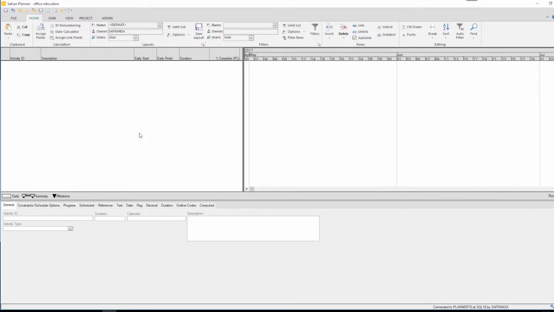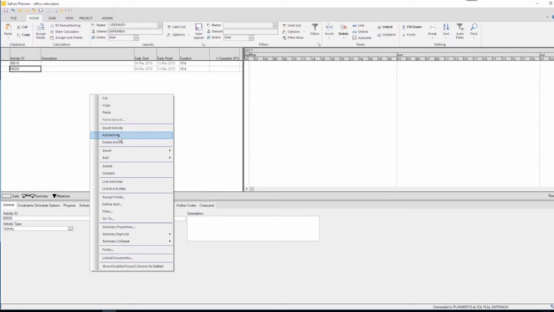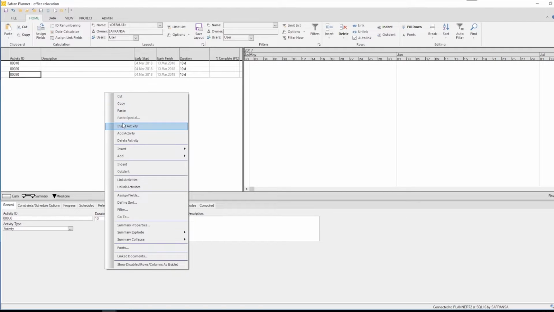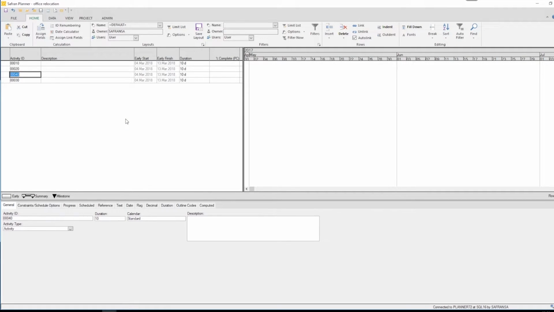So let's move back to our plan. There are several ways to create activities, and I will show you some of them. The first is the icon in the Home tab in the ribbon. Then you can right-click in the table area. You can choose on both locations to add or insert activity.